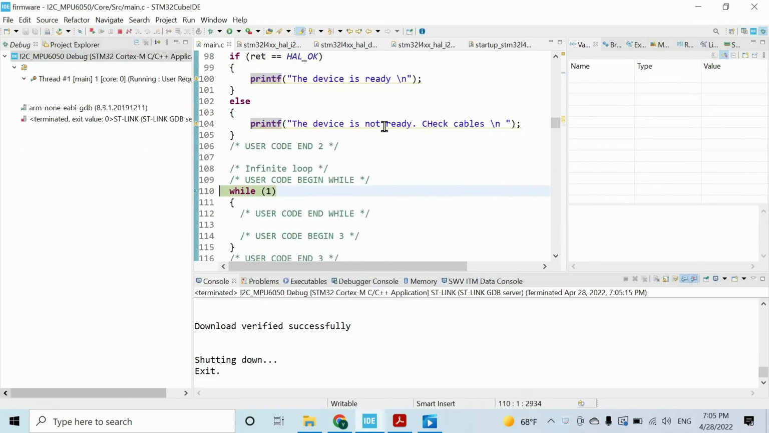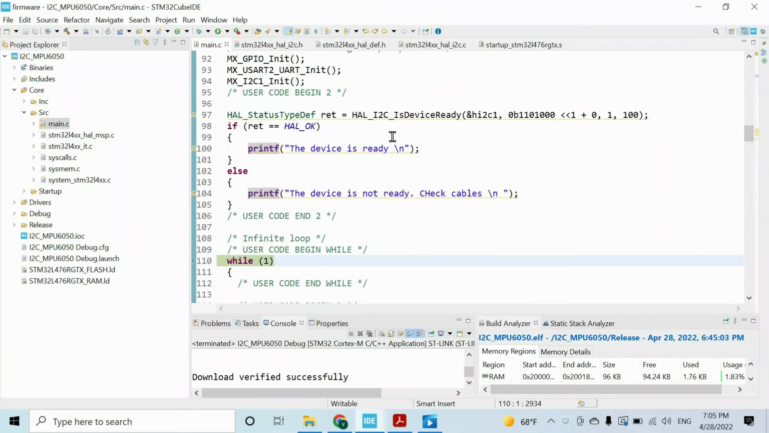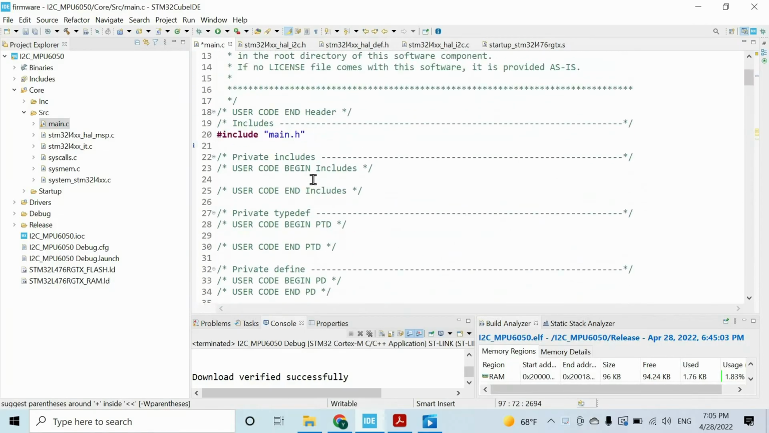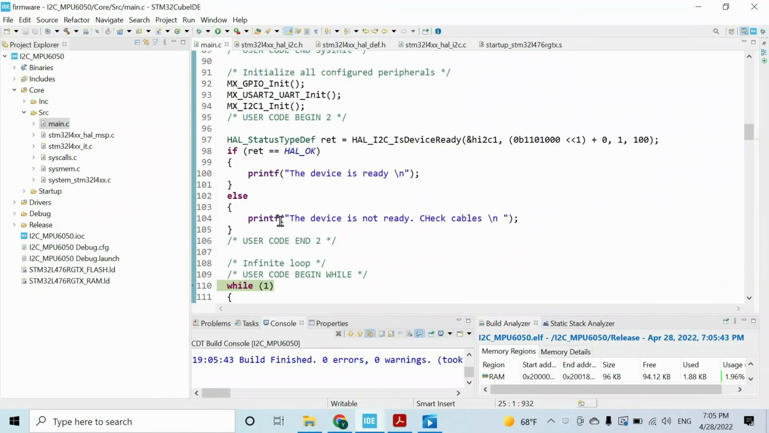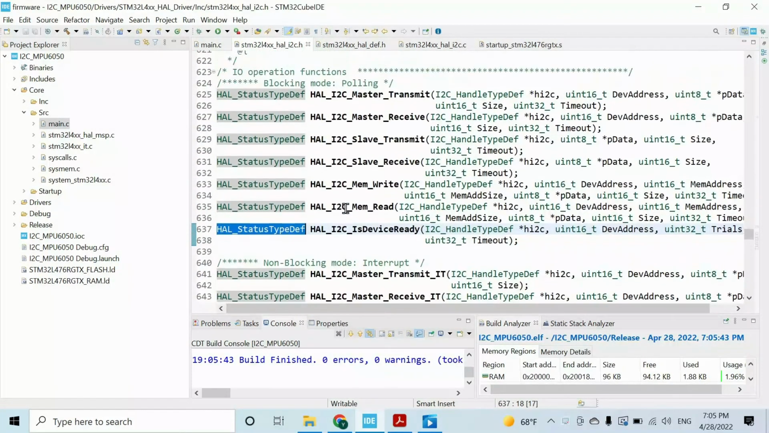Let's continue. First, I just want to eliminate all these warnings. So for that, we just need to put brackets. These yellow warnings are gone. Next, we need to open that file again.